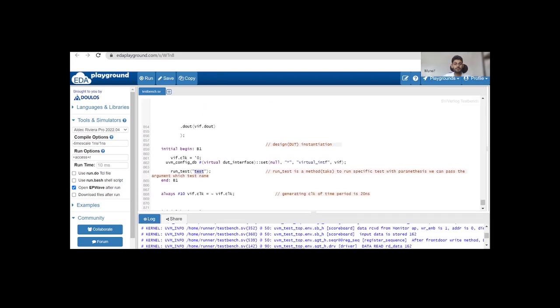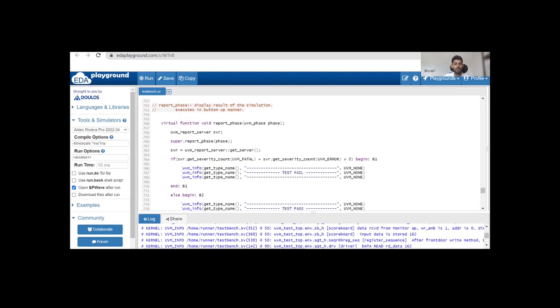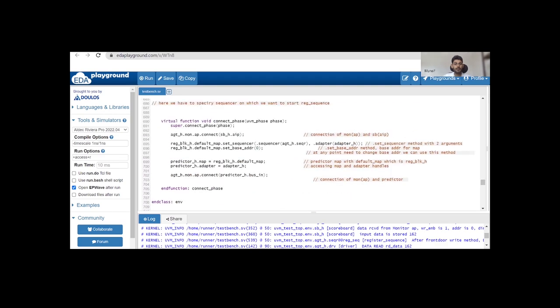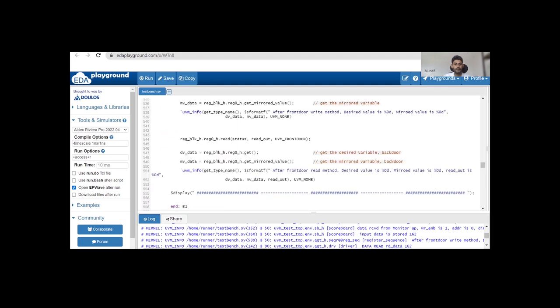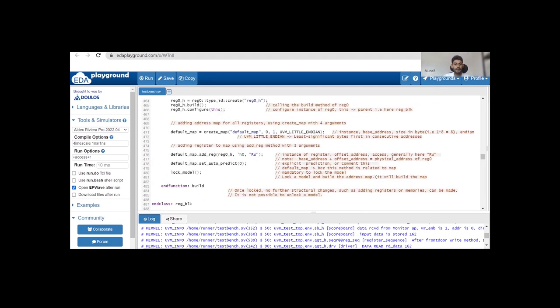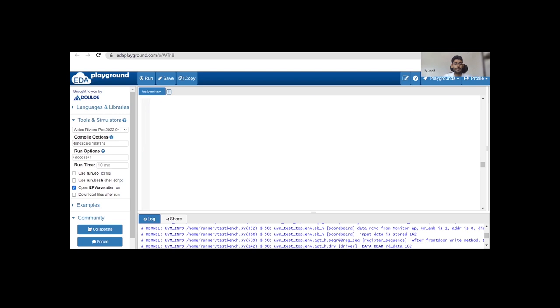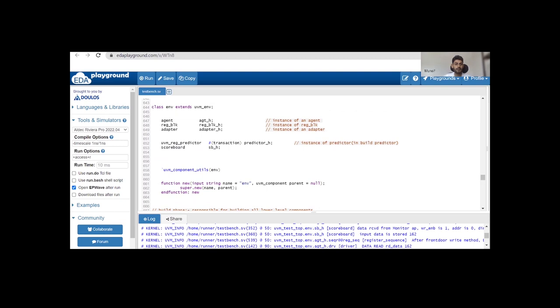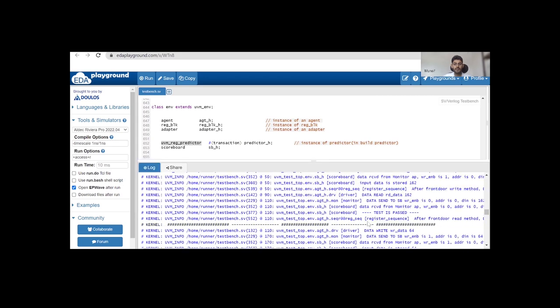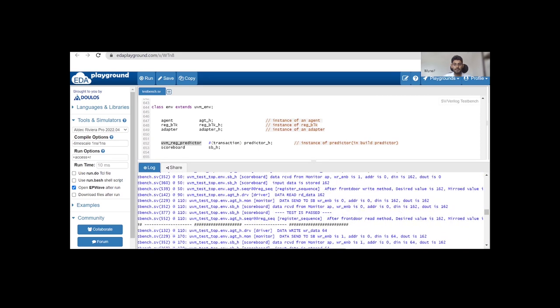Remember, in the monitor block we are disabling set auto predict, meaning in the parenthesis we are providing the value 0. Let me show you once, here we are disabling set auto predict. Without using this implicit prediction, as we are defining the explicit prediction in our environment class, we are able to update the mirrored value variable as we are defining the predictor over here, right? Using the UVM RAL predictor, we are able to see the mirrored value updated using explicit prediction.